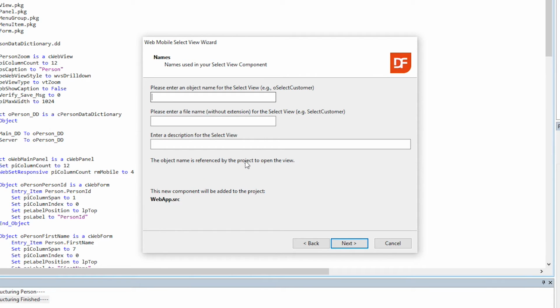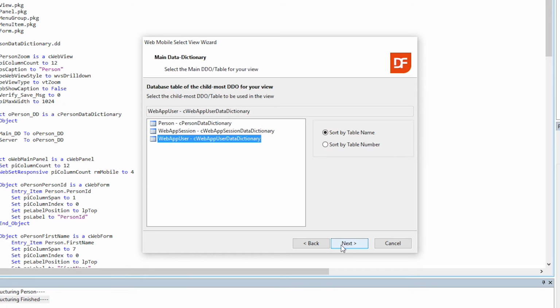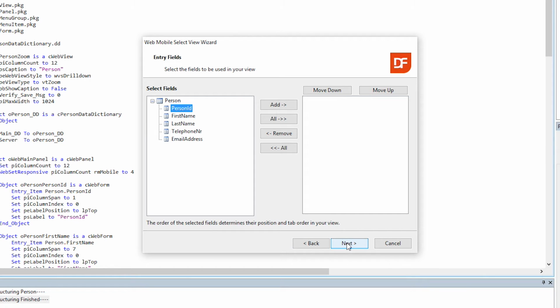The name is going to be person select. The file name is also going to be person select, and the description is going to be a list of persons, so I enter persons here. So what is the main table for this list? It's going to be persons, because I want to show persons in this list, and I can select what columns I want to show. I want to show the person ID, the first name, and the last name. I keep it short, but you can also change this later if you like.